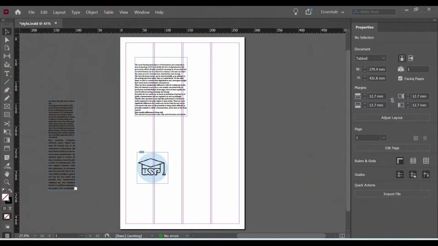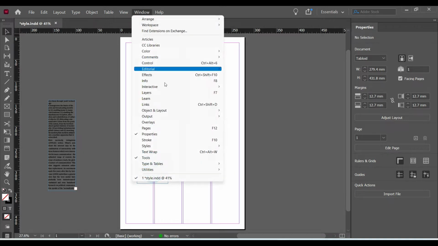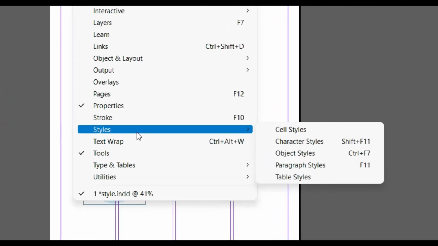Adobe InDesign also allows us to save the workspace. So I have an Adobe InDesign CC page open here, and there's a text which I've placed here using the command Control D, and there's a logo here as well. On the right side I can see this properties pane which is there by default. If I click onto Windows, there's a very important drop down here which is styles, and I can see that there are character styles, the shortcut for which is Shift F11, there are object styles, the shortcut for which is Control F7, and there are paragraph styles F11.